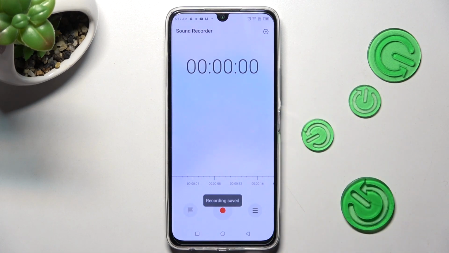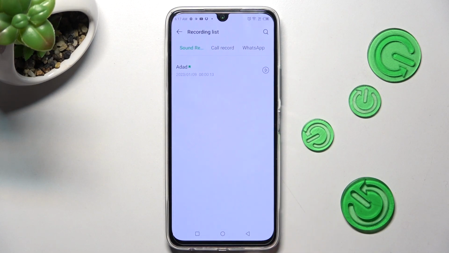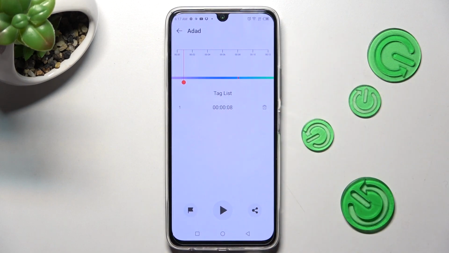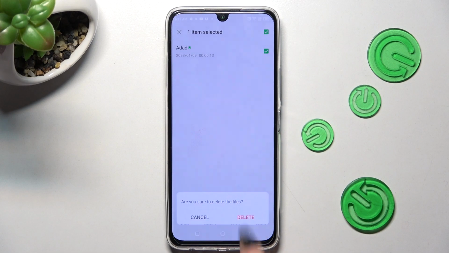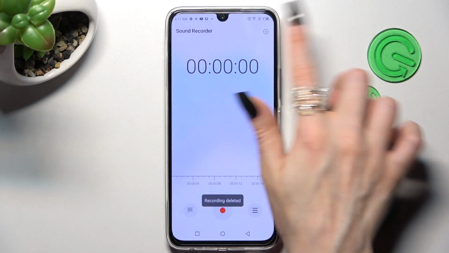To access a list of all your recordings, click on those three lines at the bottom right corner. To play one of them, click on the chosen one. If you wish to get rid of it, you can always go back, hold it, and select the Delete icon at the bottom. Then confirm a choice in the pop-up.